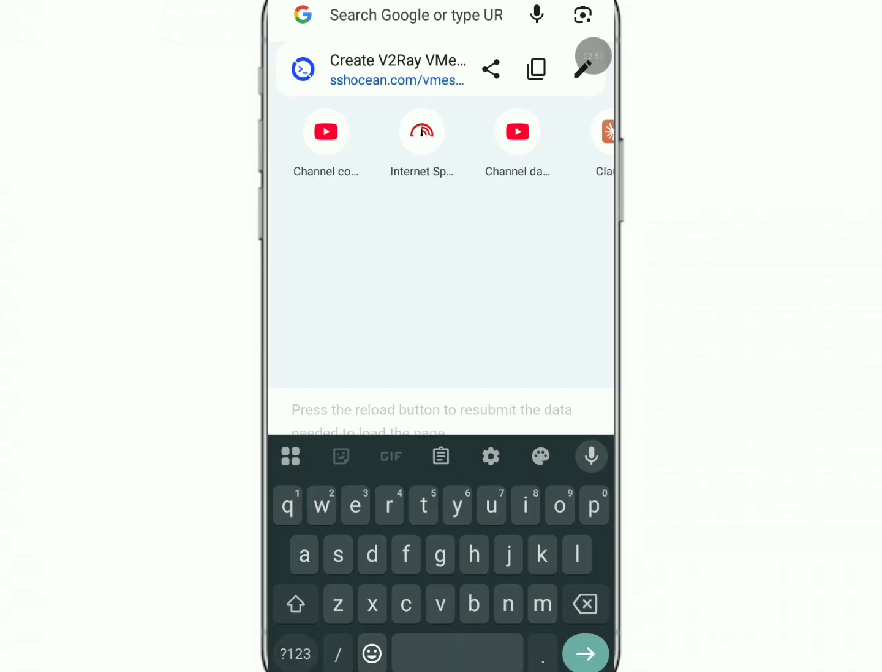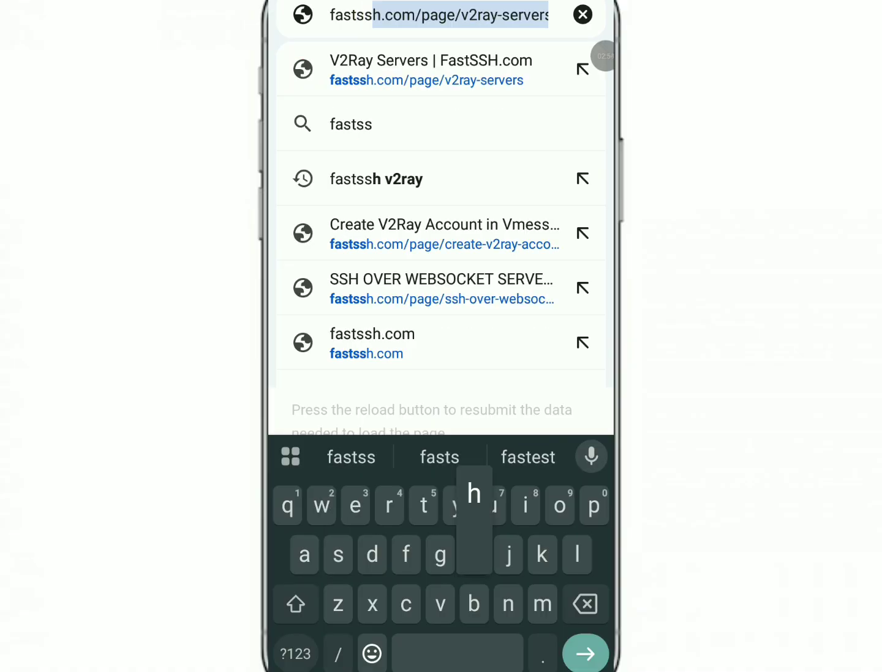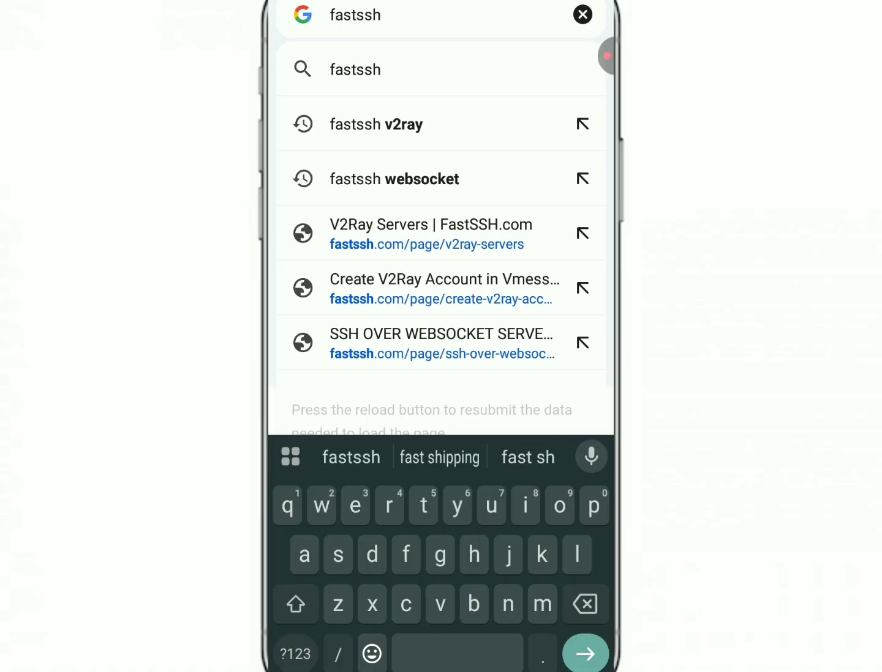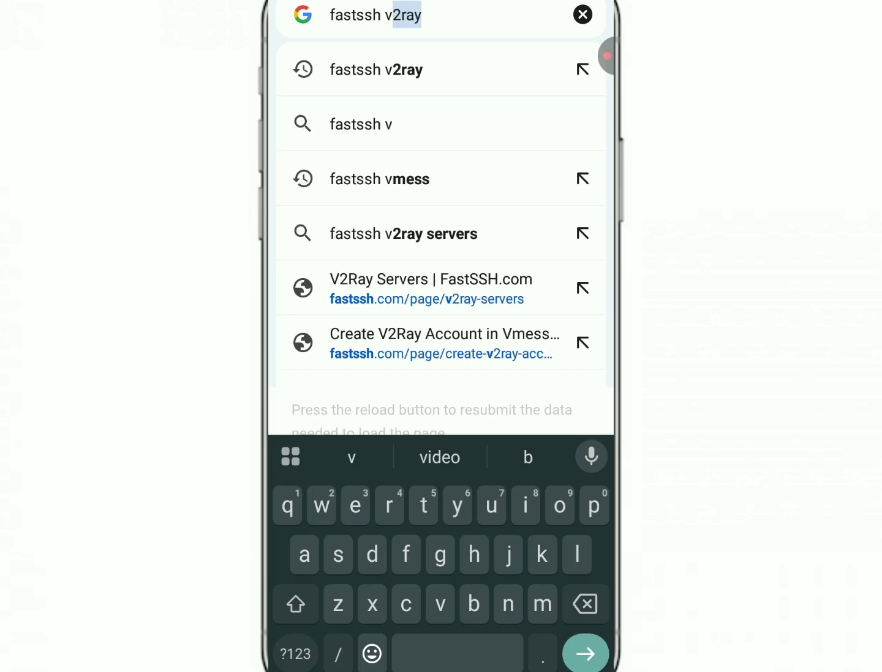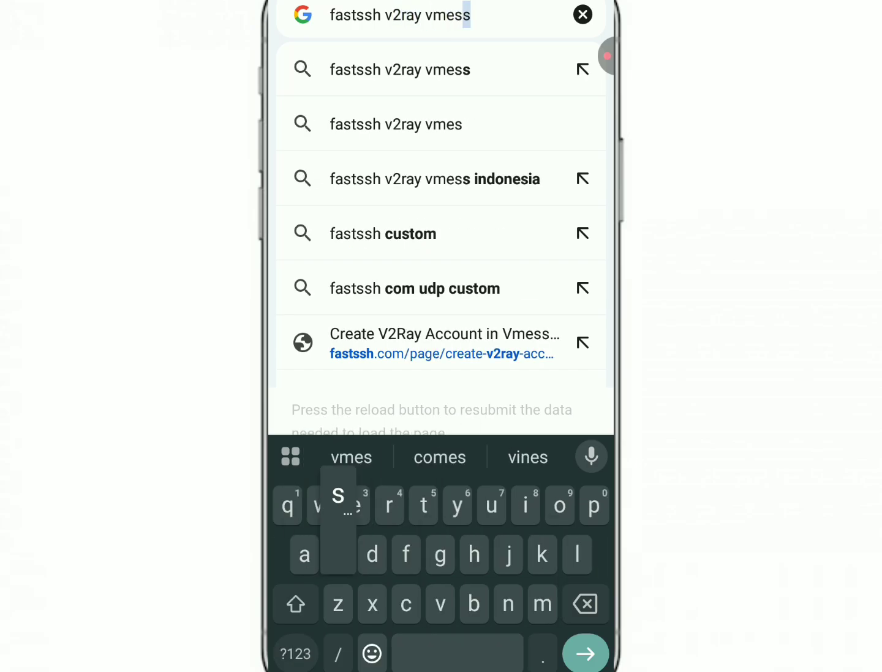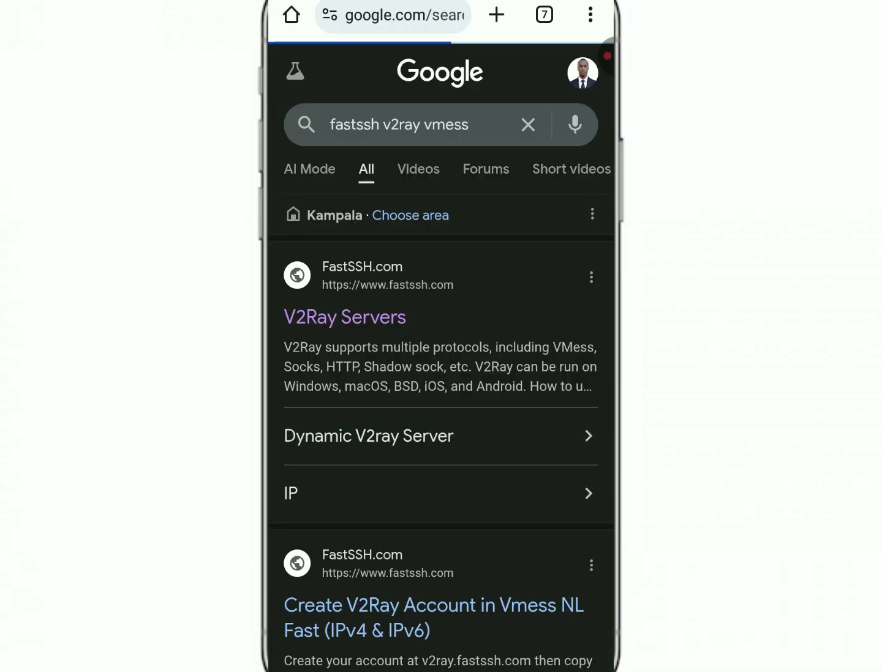Open Google Chrome on your Android device, and then reach where you search from right here, and then you're going to use fast SSH. Search fast SSH Vtory, then vmess, then search. Then after searching, this is what we're going to do. You're going to click the first link in the results, and then wait for a few moments so that it can catch up with the internet connection.